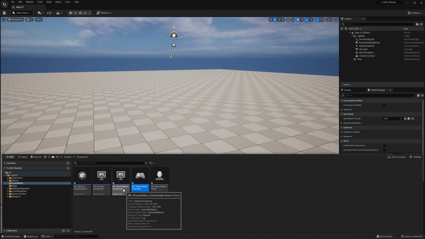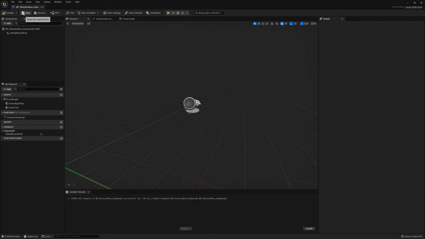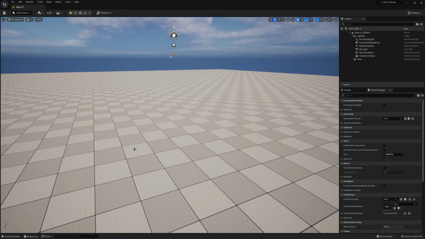So let's open up our new menu game mode. And for the menu game mode, we're going to assign the new character that we created. So the default pawn class is going to be our shooter menu pawn. And then we can remove the HUD again, we're not going to use it. And for the player controller class, that's going to be our shooter menu controller. And then we can compile and save it. So we have those set up.